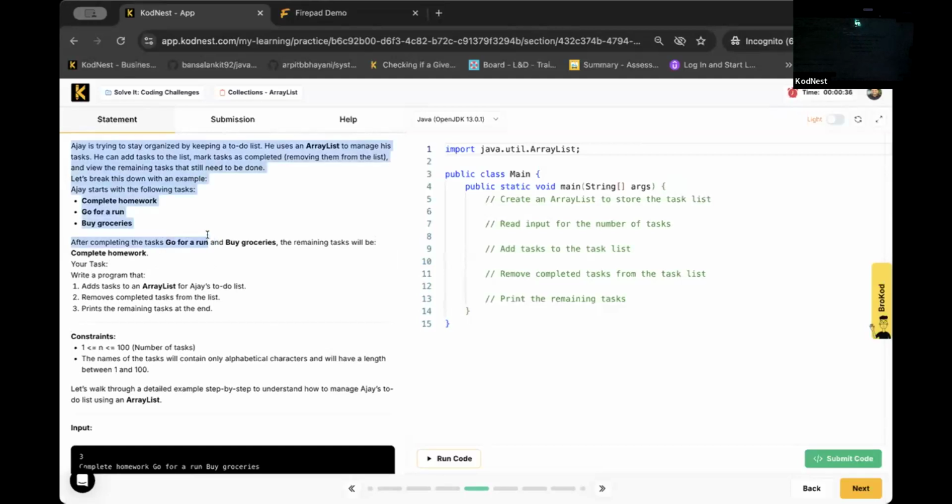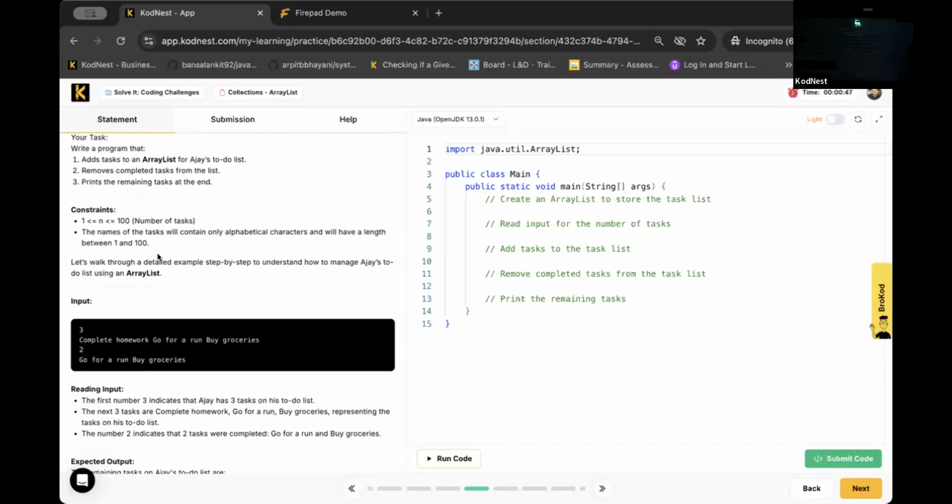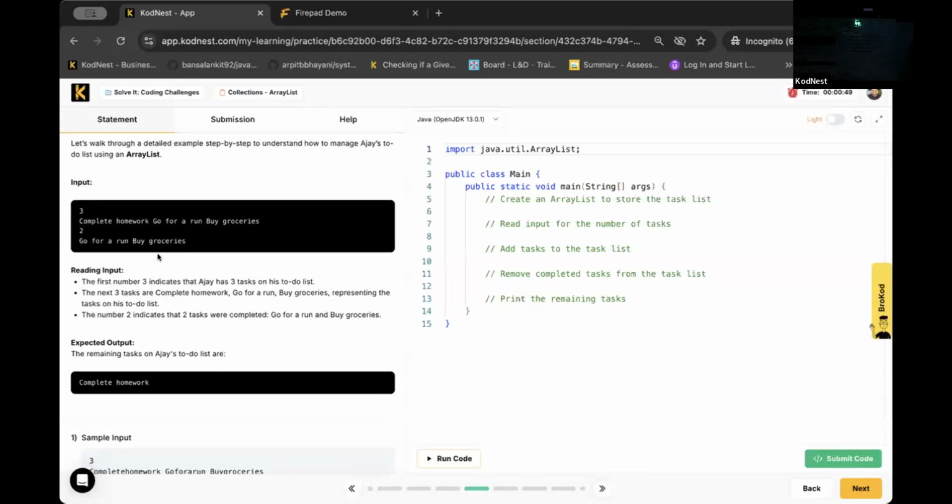After completing the task, go for a run and buy groceries, the remaining task will be complete homework. This is the remaining one. So you need to write a program to do this. Only change is the way the input has been given to you. Very similar to your, I guess, shopping list problem, where after you've purchased the item, you have to remove it, correct? Here also very similar one.